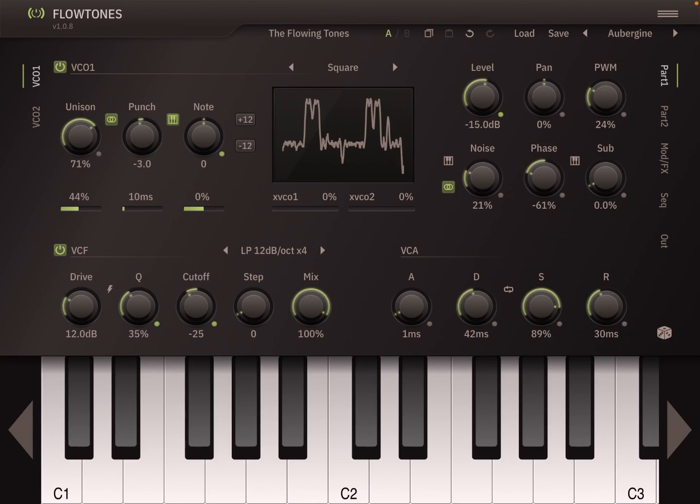It's Leo speaking. Today we're going to look at Flowtones, a new fantastic synth from Toneboosters, and it's a virtual analog synth, so really amazing sound as you will hear in a moment.